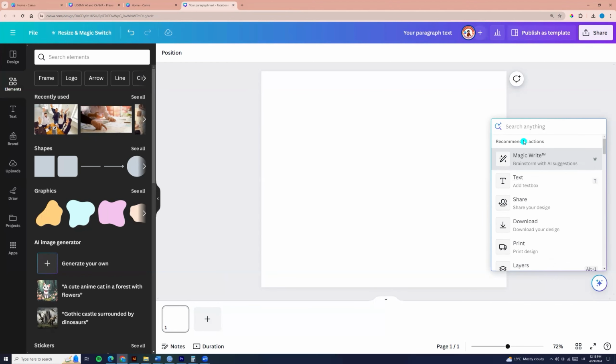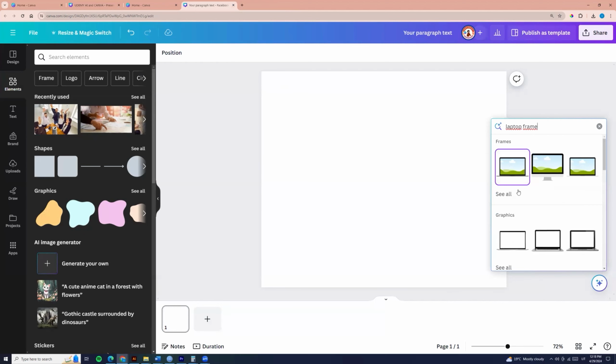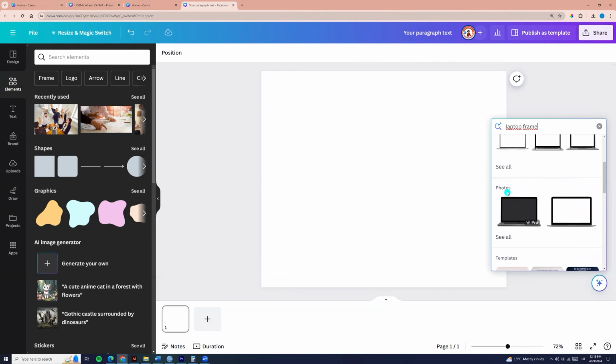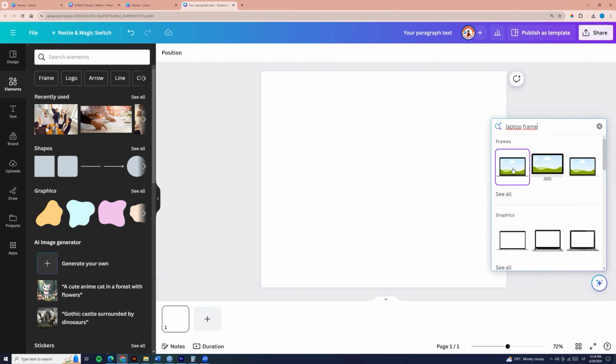Available suggestions will appear as you type. Let's try. I am entering laptop. And underneath, Canva suggested, do you want to search for a laptop or a laptop frame or working on laptop screen and laptop icons? Okay, I am clicking laptop frames. And now we see frames, graphics, photos, and etc. Let's choose a frame.